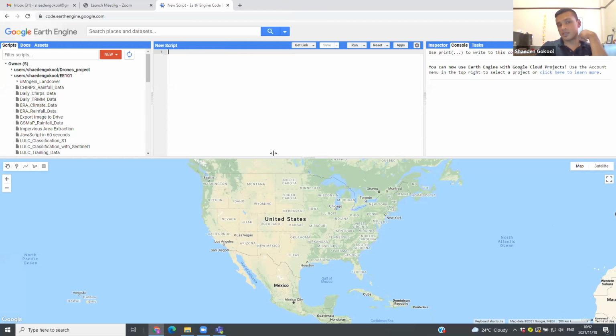So this is the actual Google Earth Engine JavaScript environment. The coding language that is primarily used is JavaScript.